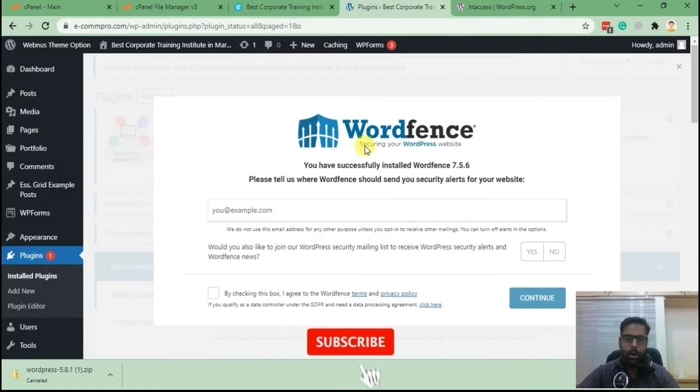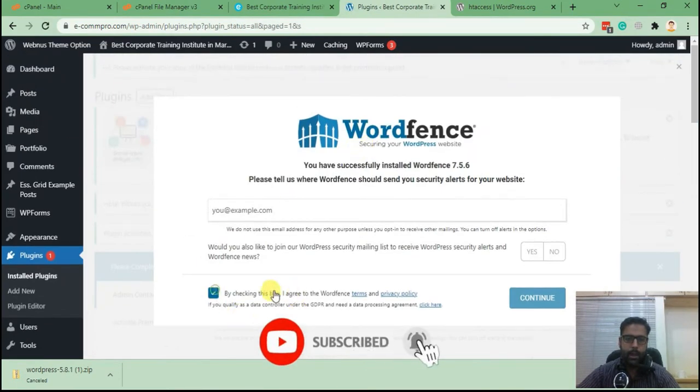Here we go, our Wordfence plugin is activated. There's another quality of this plugin. If you add in your email here and sign up for the mailing list, you will get notifications if your plugins need an update, if your themes need an update, or if there's any weird activity happening on your website. You will get an email notification.